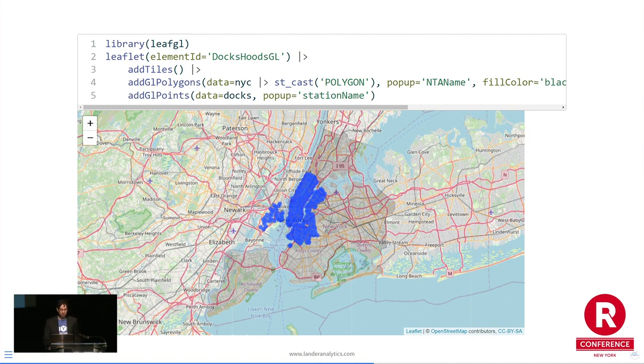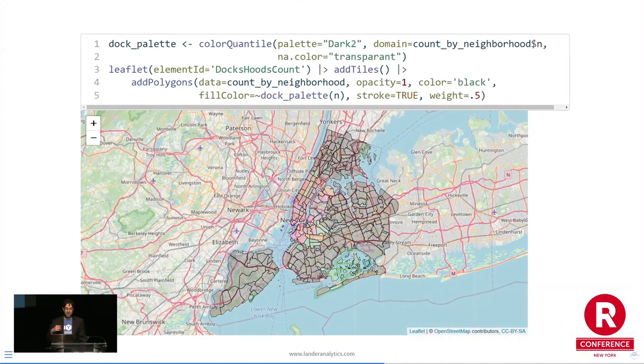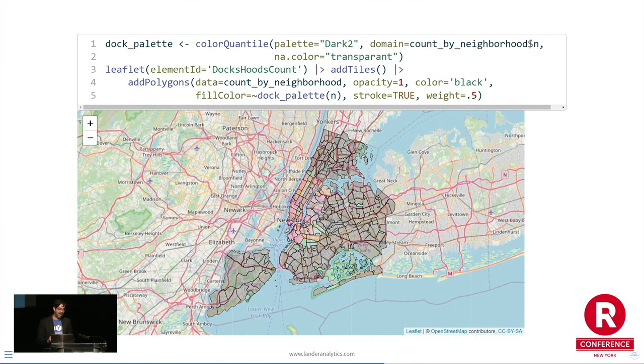Let's go ahead and plot a choropleth. If I use regular leaflet, I have to first create a color palette by mapping it to the domain of the counts, and then I have to call add polygons and say fill color. It's a whole thing. I don't like it. It's a huge pain. I'm just going to skip this slide and move on to a better slide, okay?